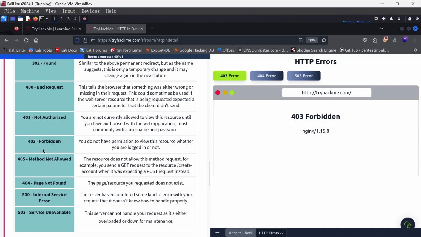So 403, Forbidden. You do not have permissions to view this resource, whether you are logged in or not, whether you have the right username and password or not. This error shows you that you have no permission to view this resource. Okay, we have that example here of 403 Forbidden. So it shows that we have no permissions to view this resource.